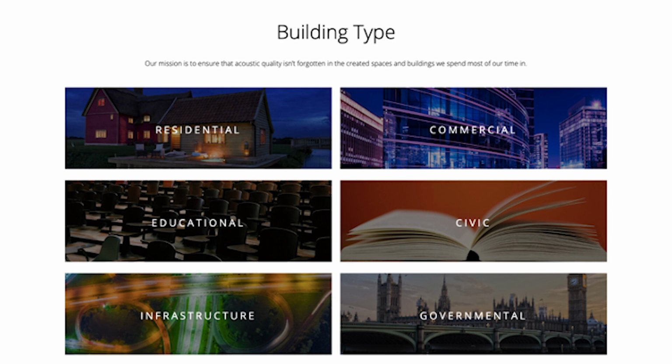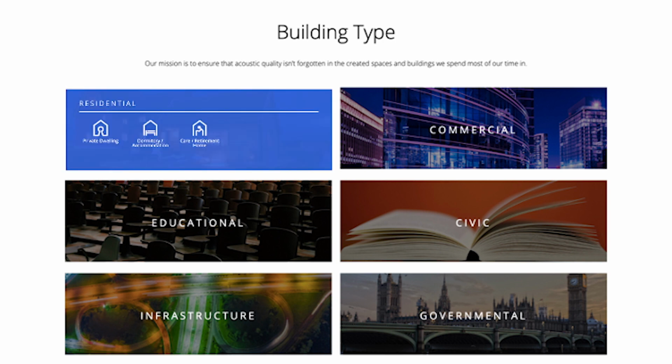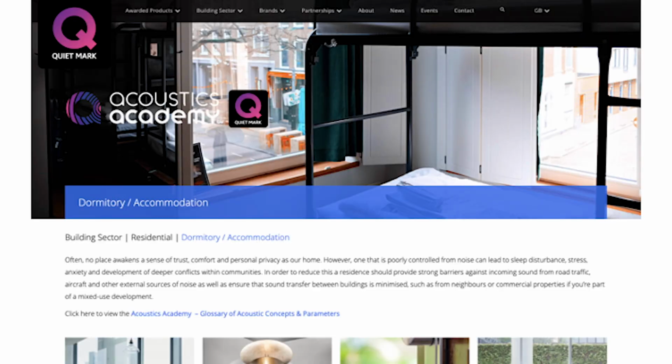So for this example, when you touch on residential, you're invited to choose private dwelling, dormitory accommodation, or care home and retirement. So let's go with dormitory. You come through to a lovely slide about dormitory, and together with Anderson, we've worked up, because it's not just a product directory, of course, it's an academy. There's education surrounding this whole platform. And so we've got some descriptions of if you're building a dormitory, what the acoustic considerations you might need to bear in mind are.